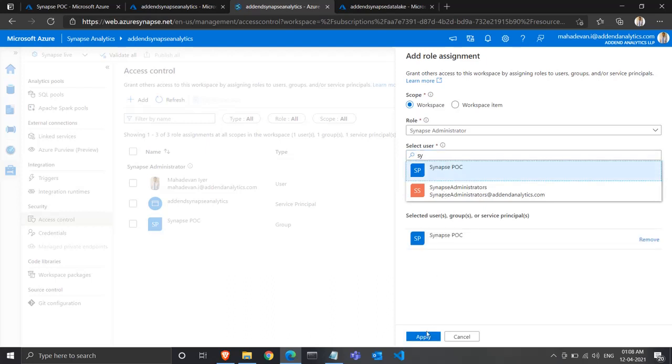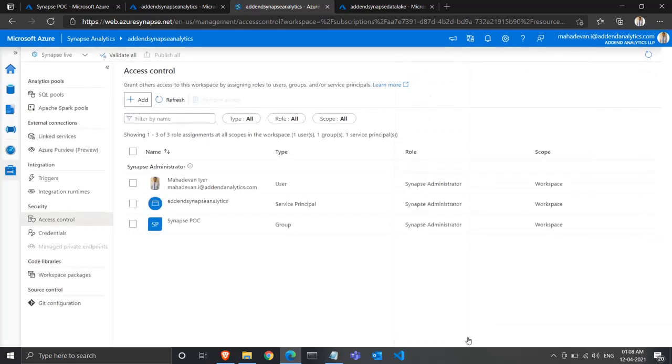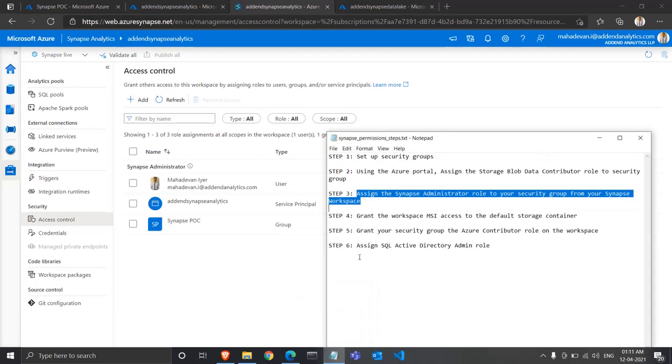Synapse POC. Click apply, and as I've already applied it, you can see the Synapse POC security group over here under the Synapse administrator role in this Synapse workspace. Now let's look at the next step.